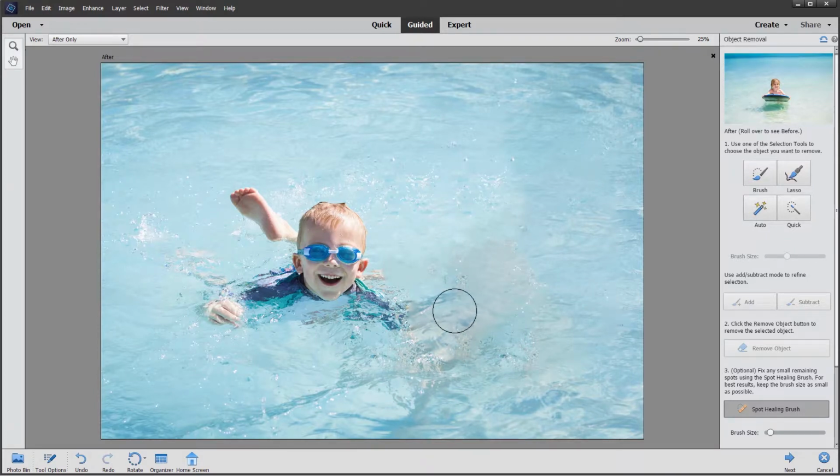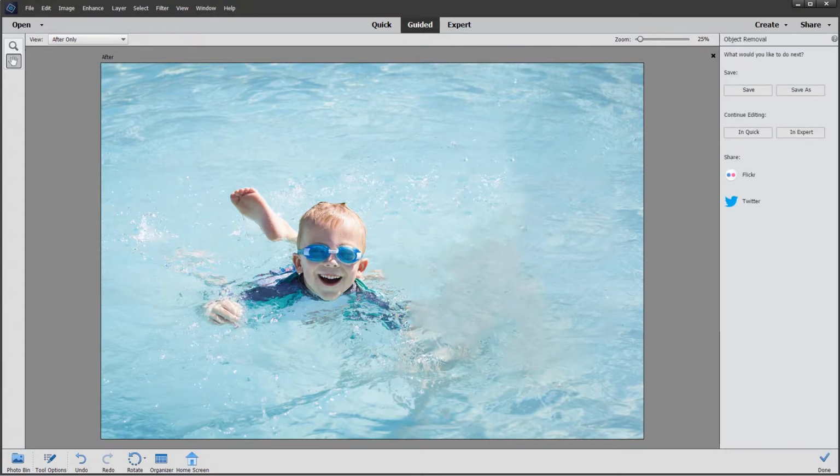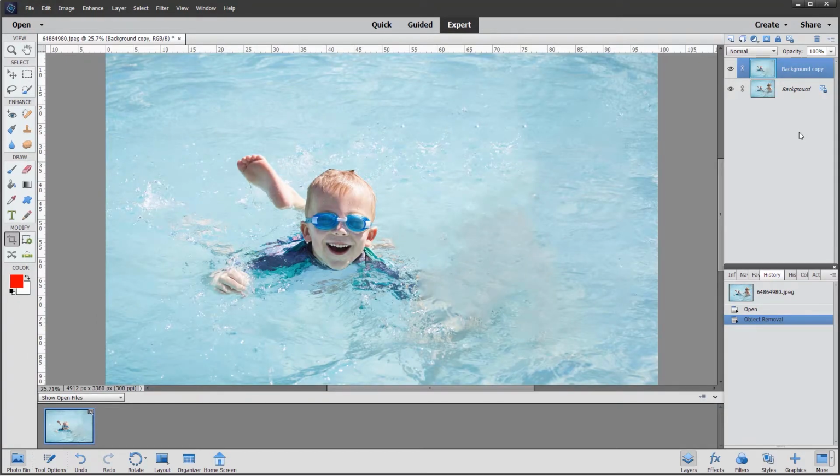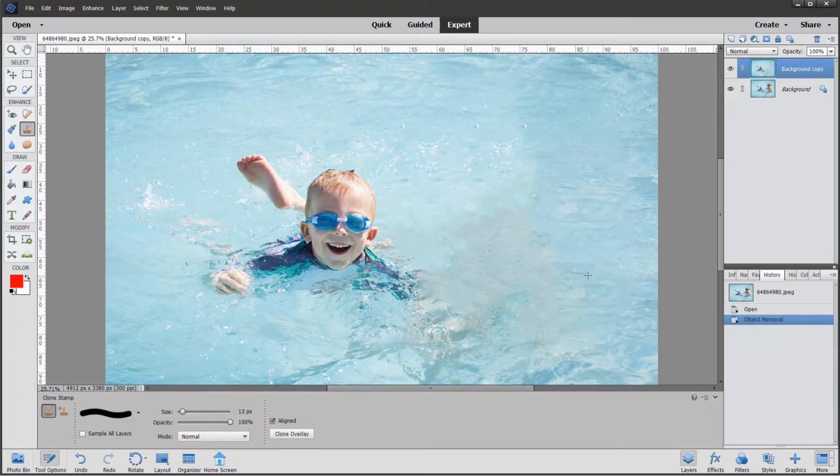And I need to do some more work down here to blend this in. Just keep clicking with the spot healing brush. And there we have it. It's just to demonstrate to you that the tool is not always that intuitive, and you may need to do some extra work. In fact, we may need to click next on this one and take it into the expert mode. And we could use the clone stamp tool to sample from a different area.